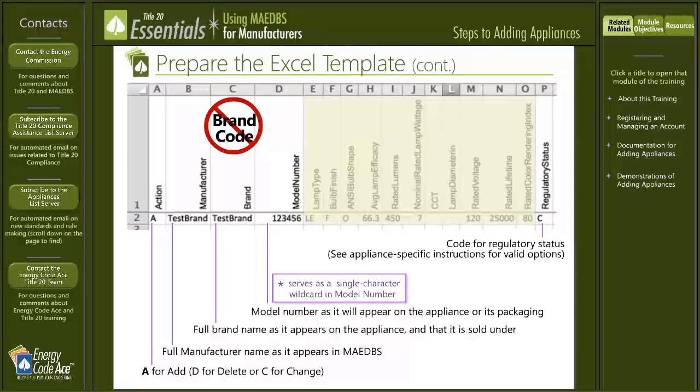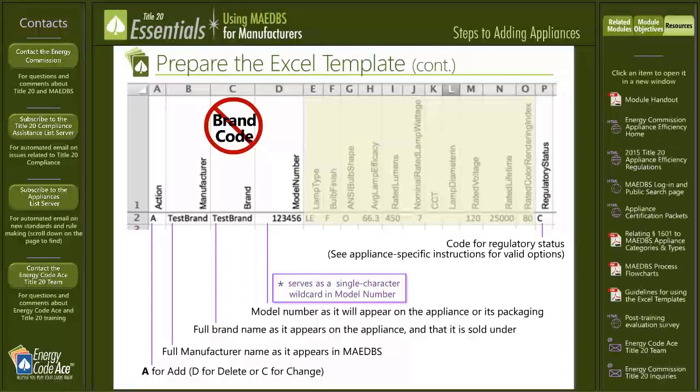Now, as highlighted on the screen in green, this is just an example of one appliance-specific Excel template. So these columns will be appliance-specific. And the instructions for the requirements for each of these factors is located in the appliance-specific instructions found in your certification packet. Now on the sidebar of your screen, there are rules listed for the Excel template. These rules are also outlined in the instructions that you receive in your certification packet.